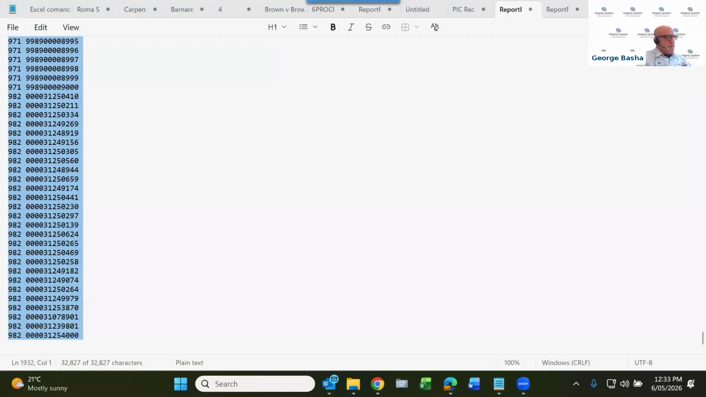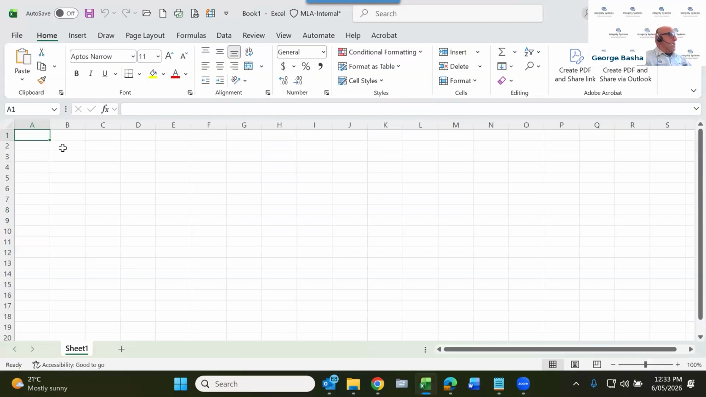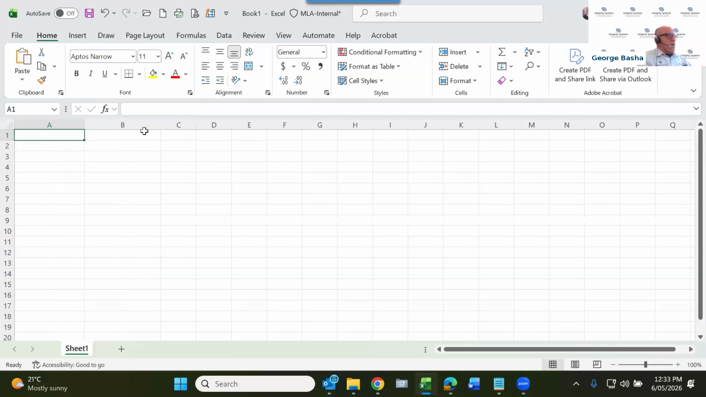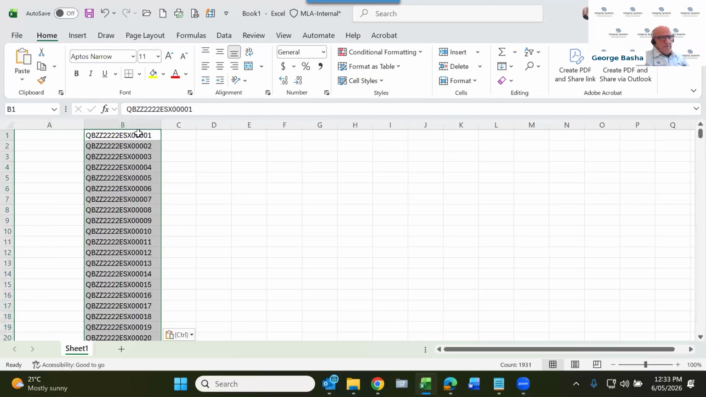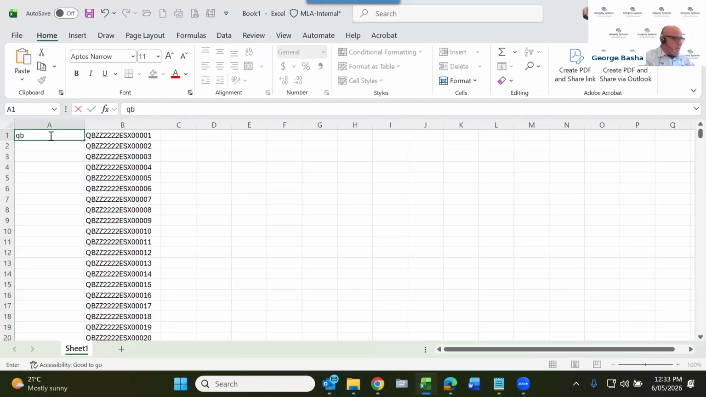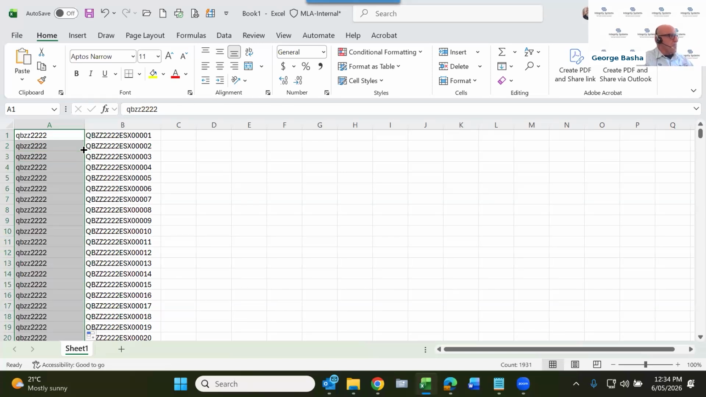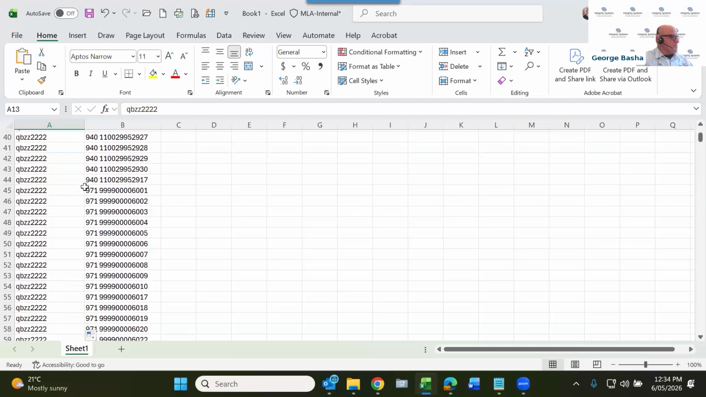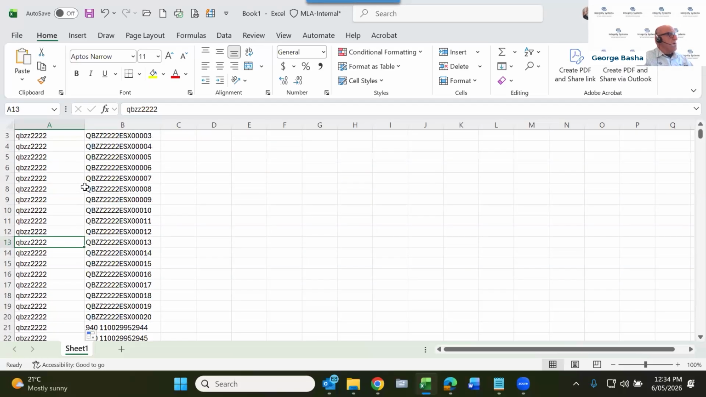Now we're going to open up Microsoft Excel. The tag numbers go in column B. I'll just paste. In column A, we've got to put the PIC number. My PIC number is QBZZ2222. Now we're not going to type it in 1,000 something to 1,900 times, so we just do it twice. This is a bit of a trick. Highlight both, and there's a little box here. Double click on the box, and it will automatically fill down to the bottom. It's gone all the way down the bottom.